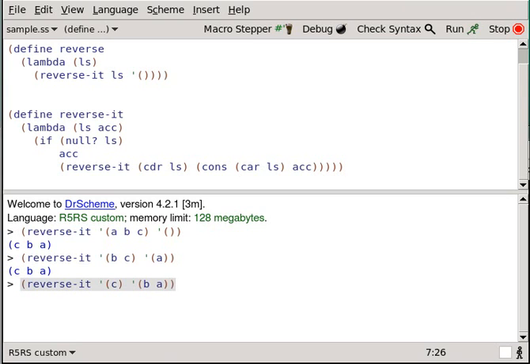Alright, do you see that? Oops, I'm sorry, the microphone fell off. Now you see next we'd call reverse-it of just the empty list, and by now in the accumulator we have CBA, because we'd cons C into there, and once you call it with the empty list, then you just return the accumulator.